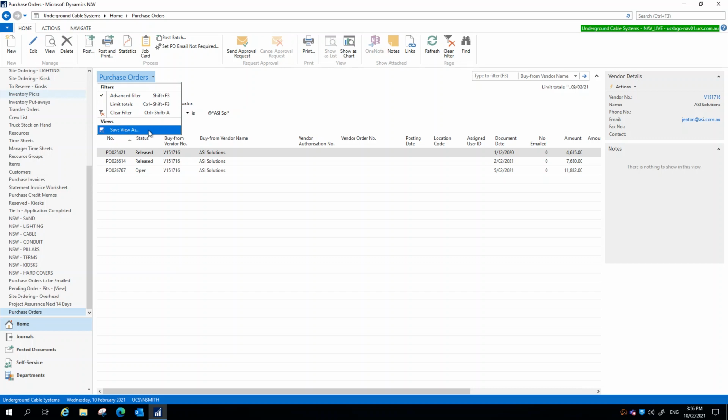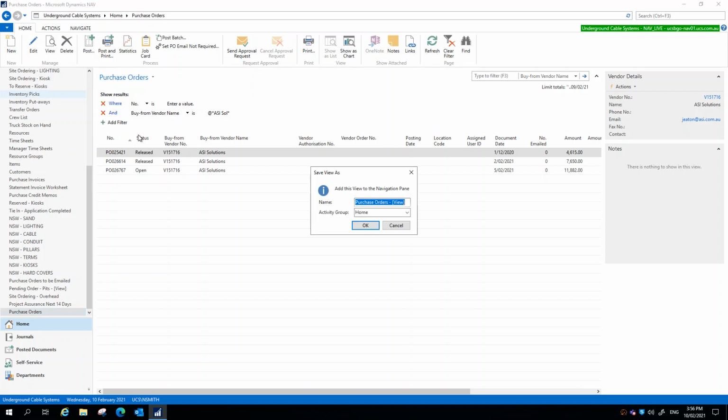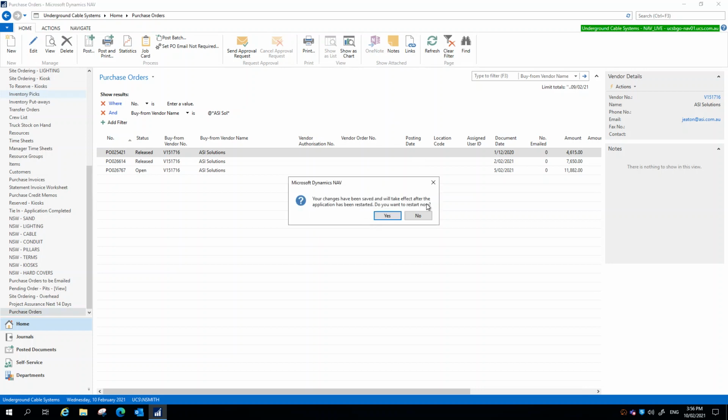So we can say, after putting in our filters, so in this case we've got a filter for ASI Solutions, we can say, right, save as view, and that will save our view with a new name, purchase orders ASI for example, back into our home screen. To get the changes you have to restart. We're not going to do that just at the moment.